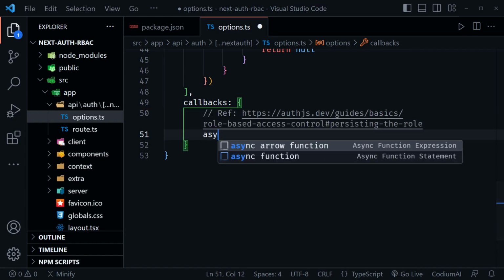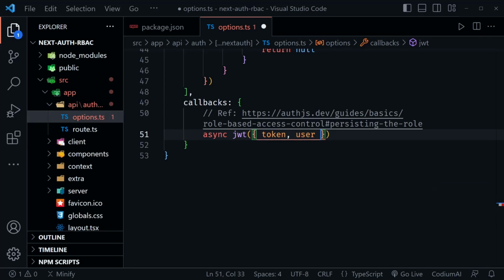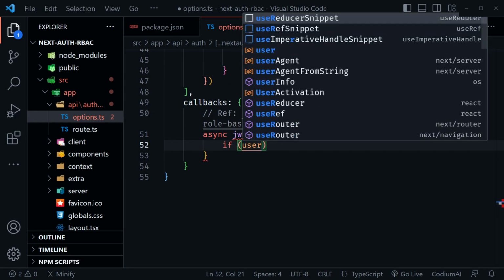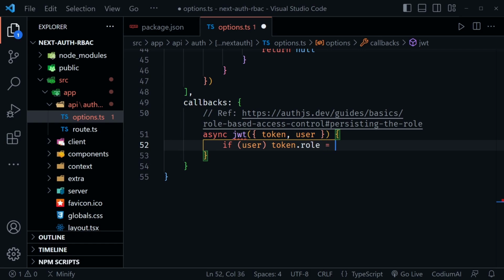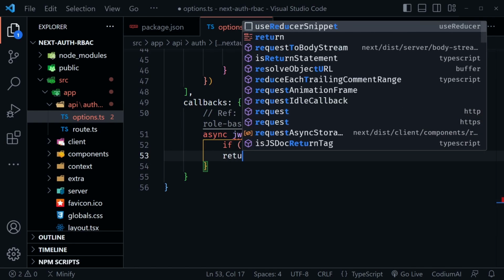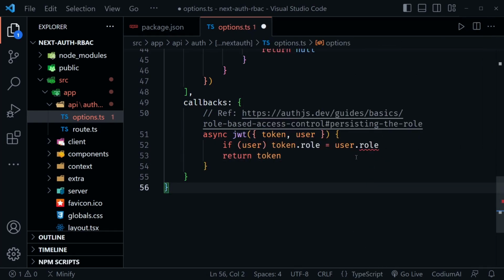After that, we can put in our async JWT function. It's going to receive the token and the user. Now inside this function, I'm going to say if we have a user, then the token.role equals the user.role. And then we're going to return the token. Now don't worry about TypeScript's complaints. We will fix that in just a little bit.